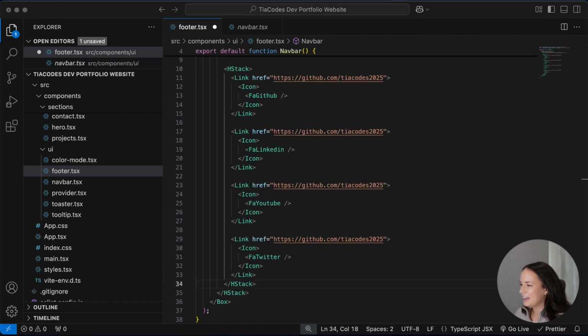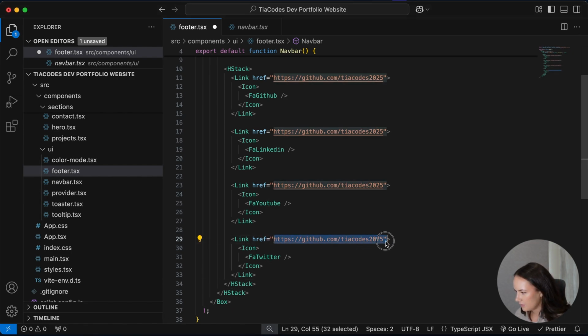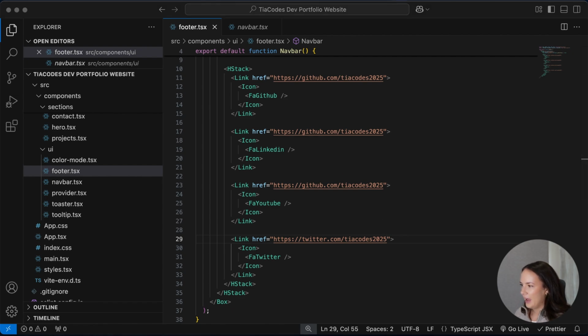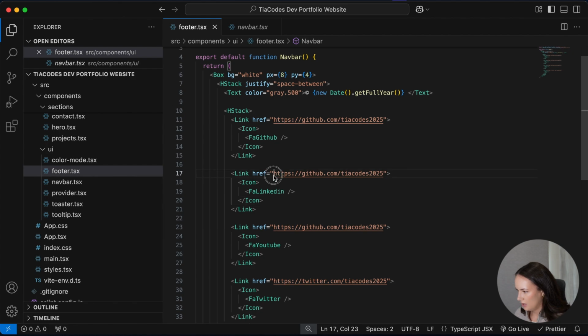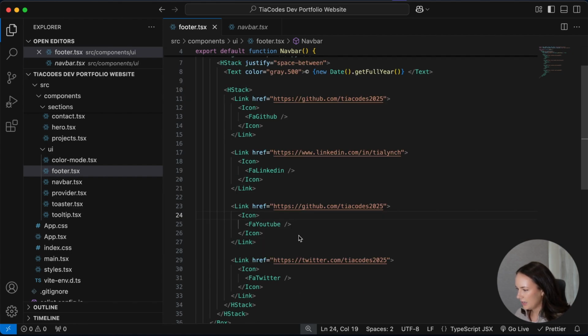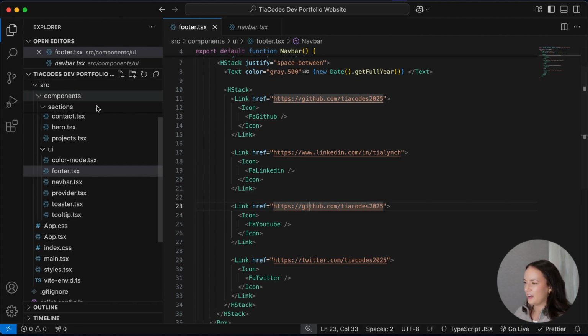And then basically I need to create a Twitter profile, but hopefully I can make it the same name as my GitHub. Tia code, yep, great. And then my LinkedIn profile is just Tia Lynch. And so I'm pasting this in. I think you need HTTPS. Yep. And then my YouTube I'll have to come back for because I don't have the link. I think it's just like youtube.tiacodes.